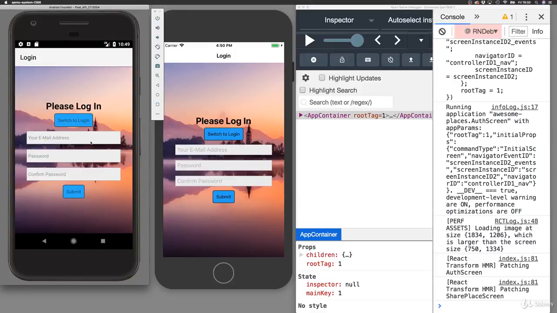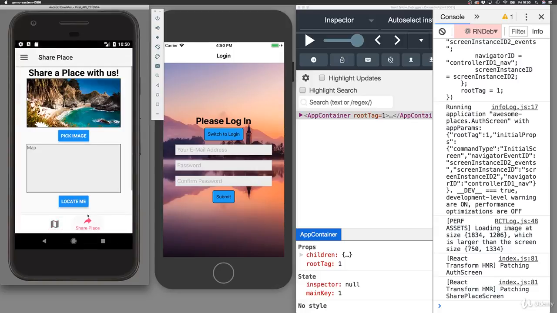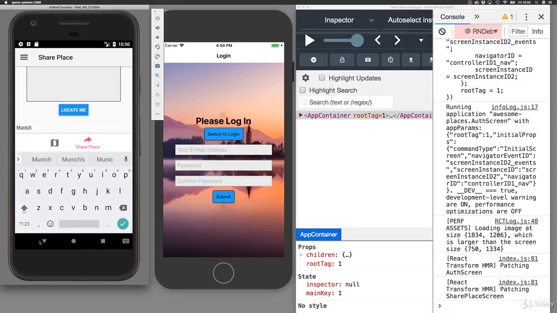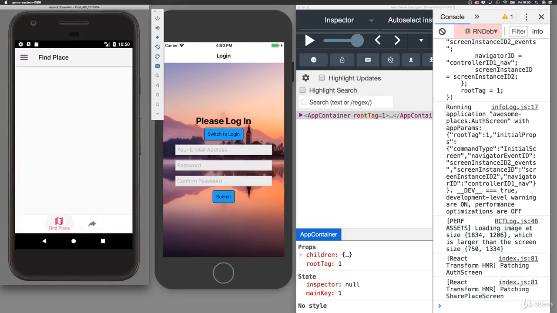So we spent a lot of time on the off screen. Now there's one thing you also have to do if you implement a responsive approach, as we did. If we submit this and we move on and we create a new place here, for example, here by adding Munich, let's say, we share that place.